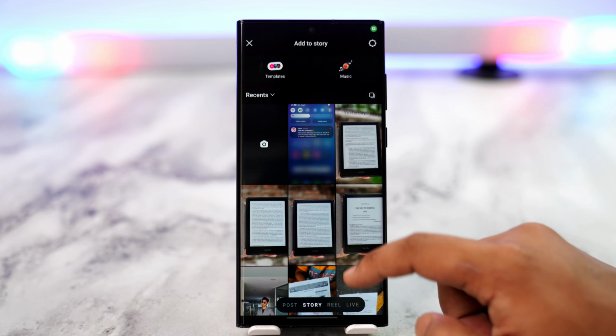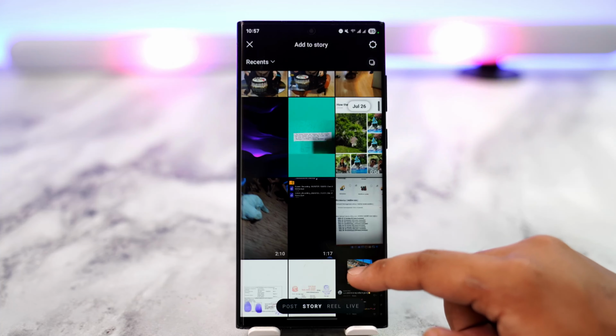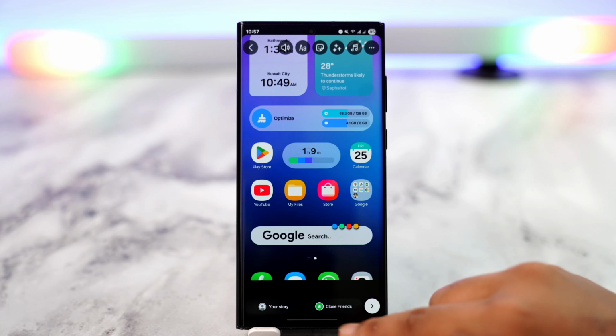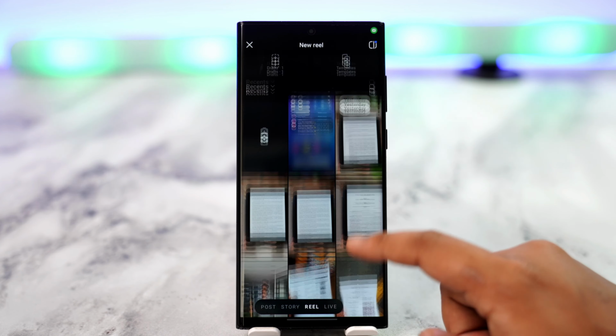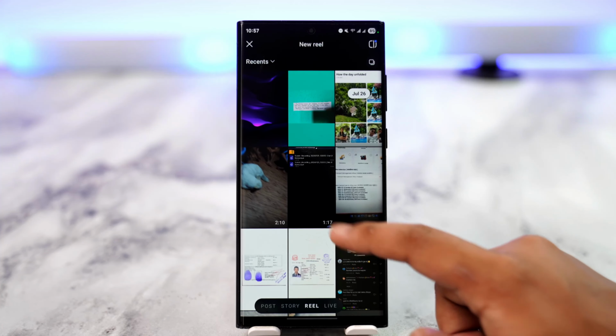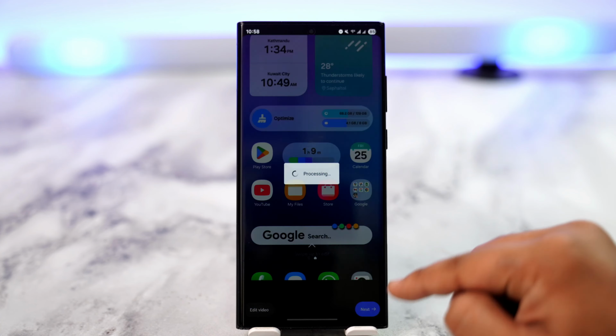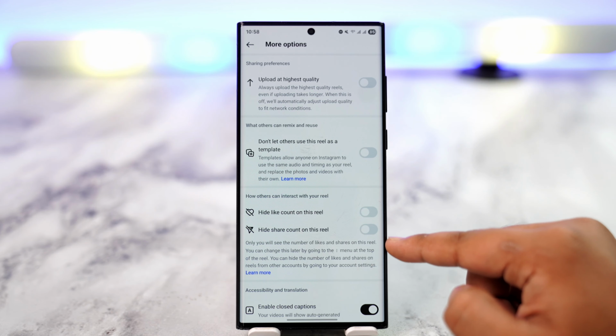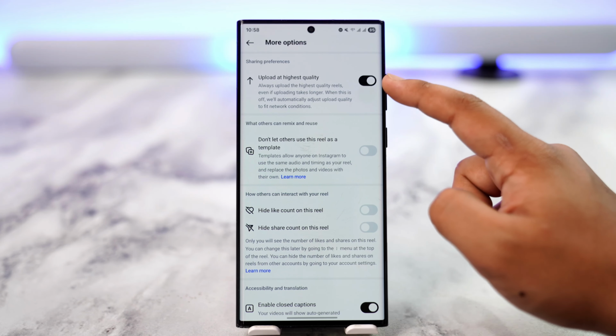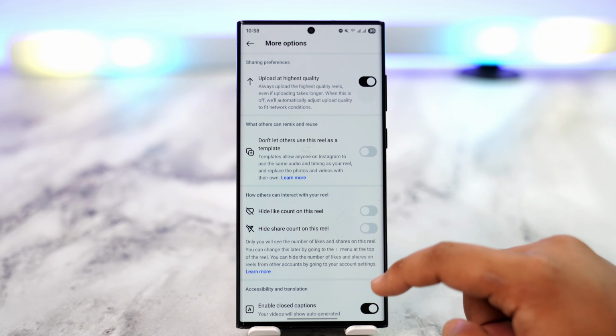So while uploading a new reel, what I recommend that you do is you simply go ahead and select an option called high quality uploads. So from here, I'll just select reel, and from the reels option, I will select a certain video, let's say from here. Now I tap on the next option, then I scroll down to more options. Then you have to turn on this option called upload at highest quality, and then only your reels quality will be uploaded.